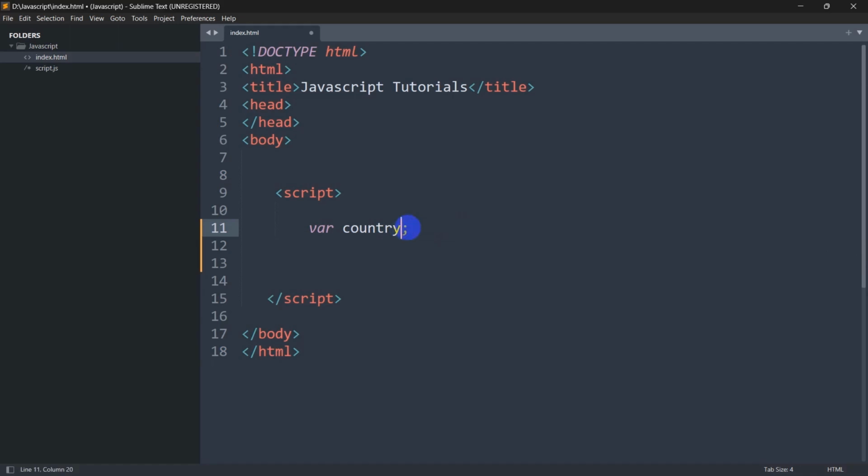So here what we can do is we'll just say var country equal to new Array, and we'll give the first brackets over here, and inside these brackets we can mention how many data items this variable will have. Let's say we want to keep 50 country names over here, then we need to say 50. But for this tutorial, let's just say over here 5.